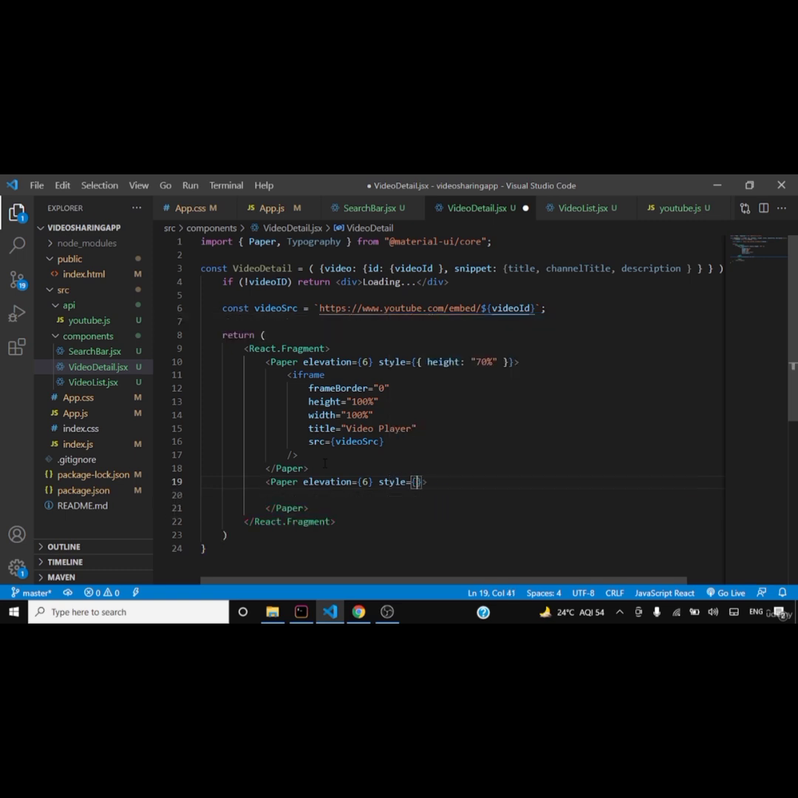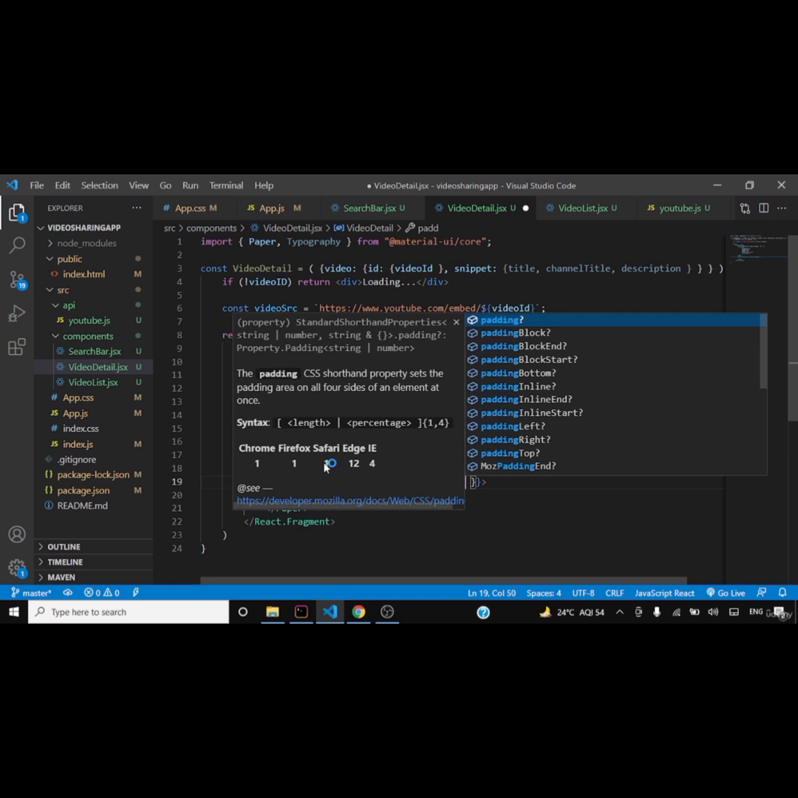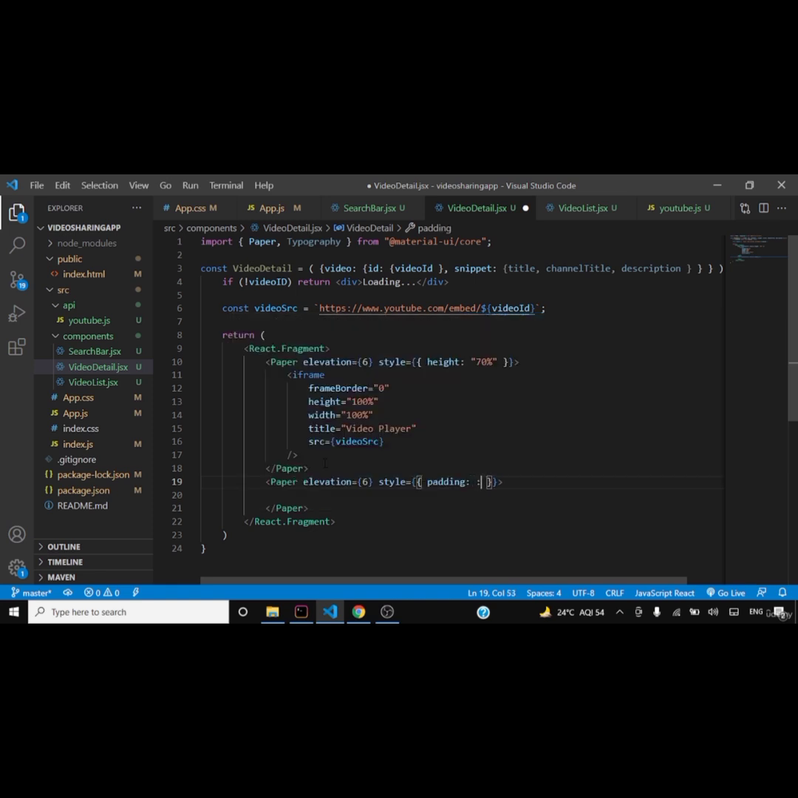Style will be the same as, I think, padding 15. Padding will be 15 pixels. Okay, there is an extra colon over here. So after this, we'll be having the title.